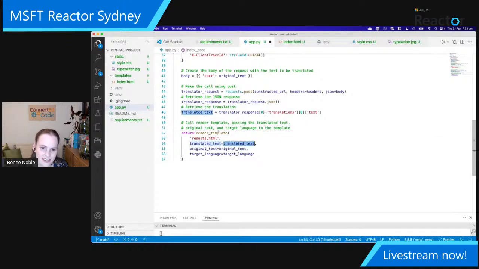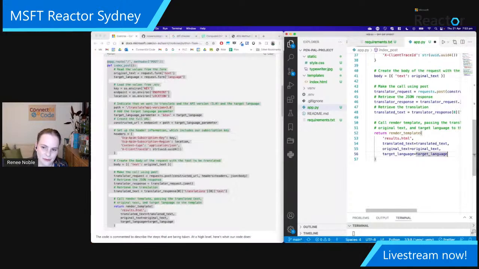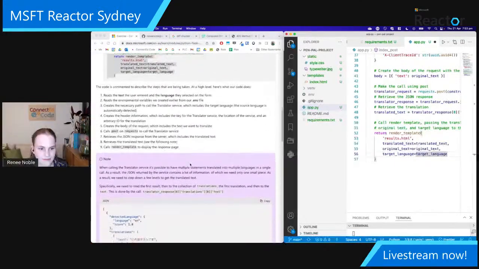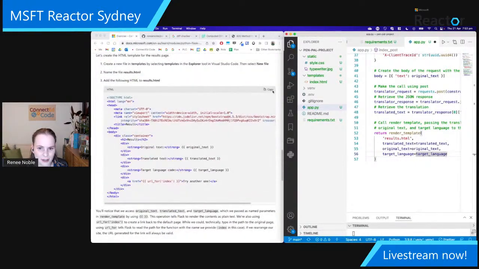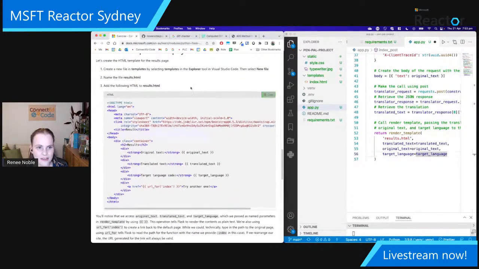And then chuck that all into this other template, which we're about to create, and you're going to pop out that translated text and the original text as well, so we can see what it was and the language that we've put it into. So we've got that. Now we just need to go down and create the template. So I'm going to copy this as well. This one's going to go into a file called results.html in this templates folder as well.